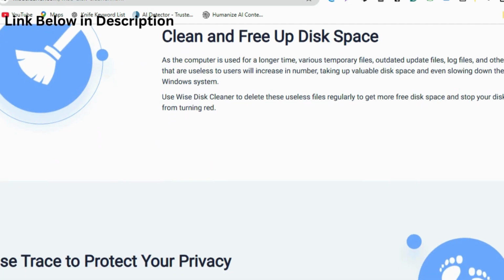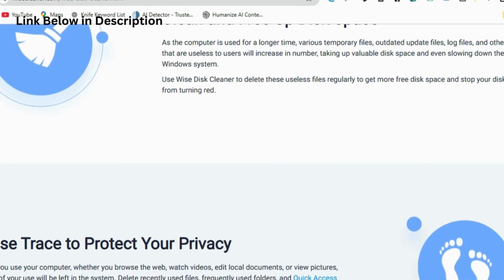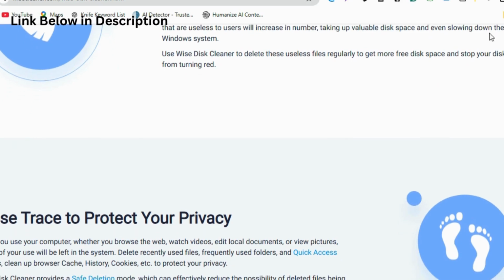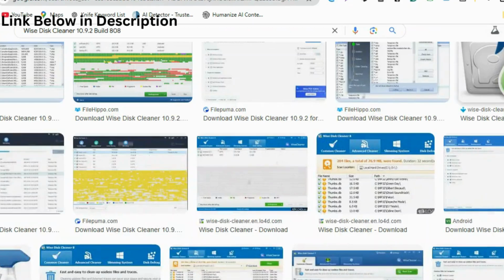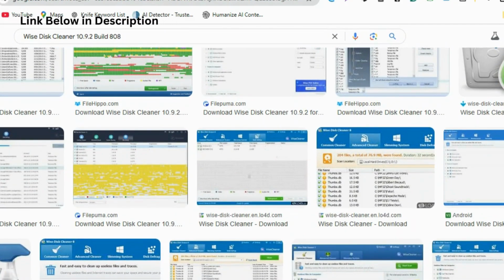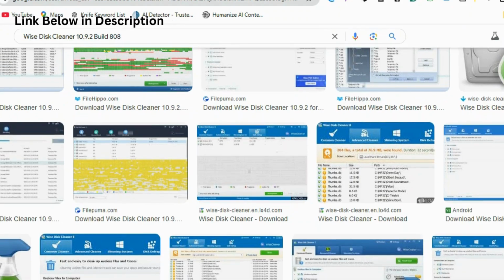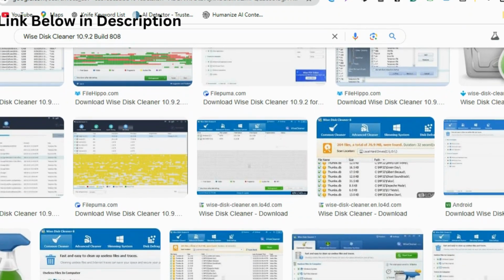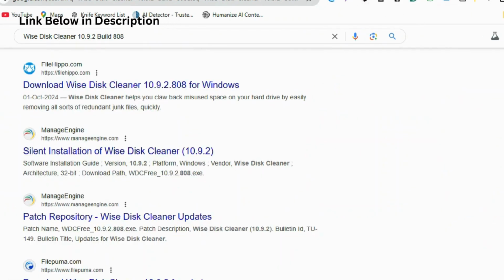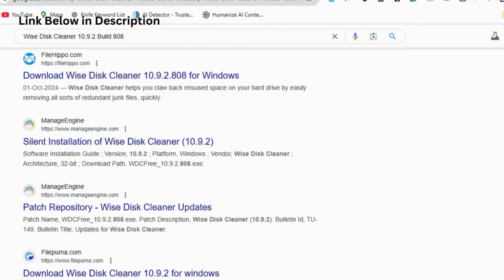Compatible with Windows operating systems, Wise Disk Cleaner 10.9.2 Build 808 is a reliable and easy-to-use tool for improving system performance and managing storage efficiently. Whether you're looking to free up space, boost your computer's speed, or maintain a clutter-free environment, Wise Disk Cleaner provides the tools needed to keep your system running at its best.